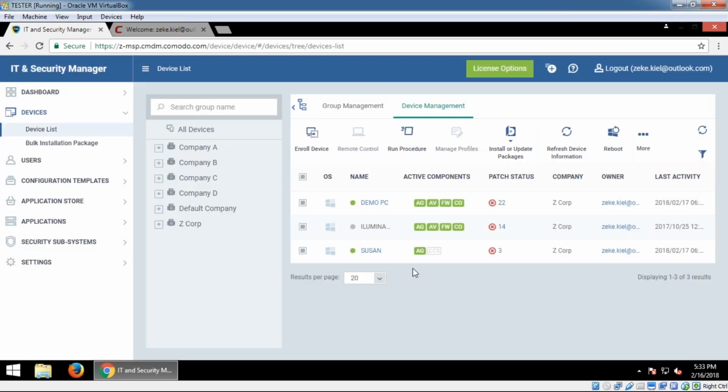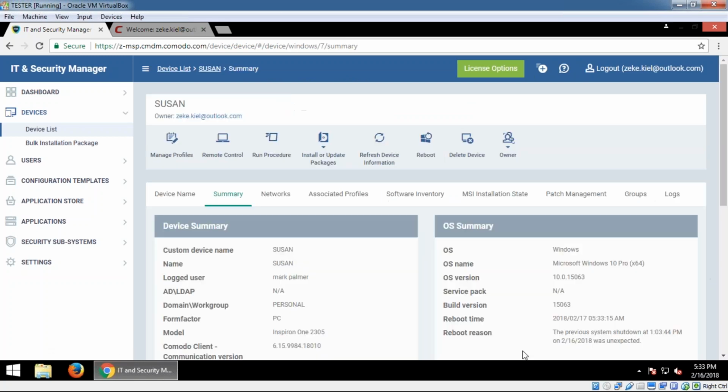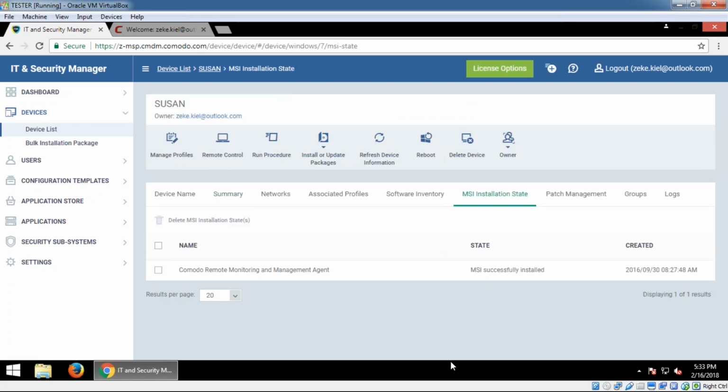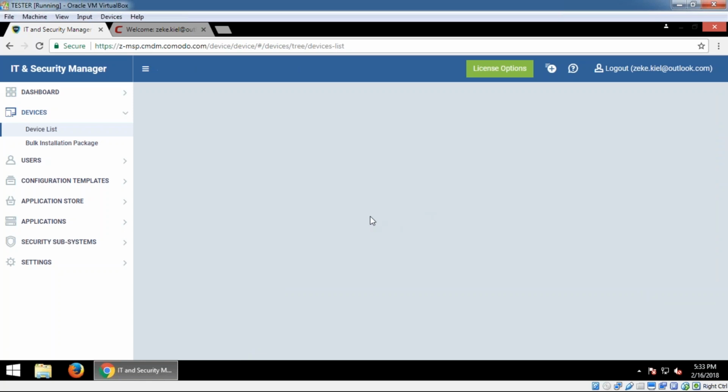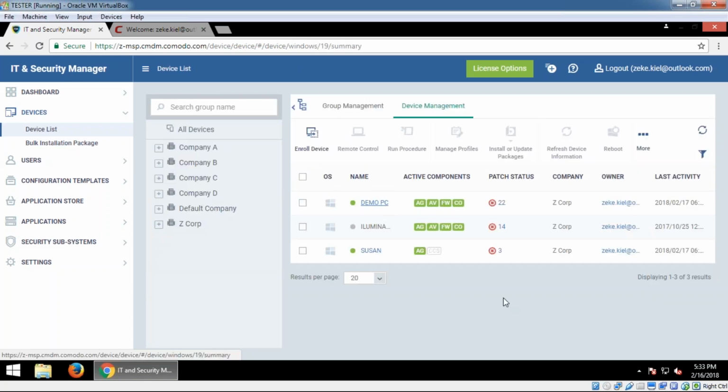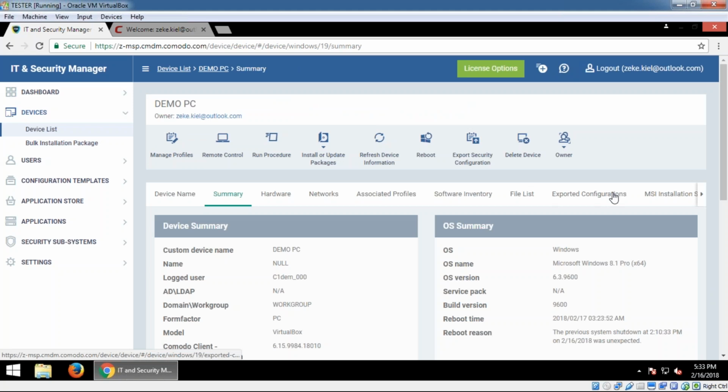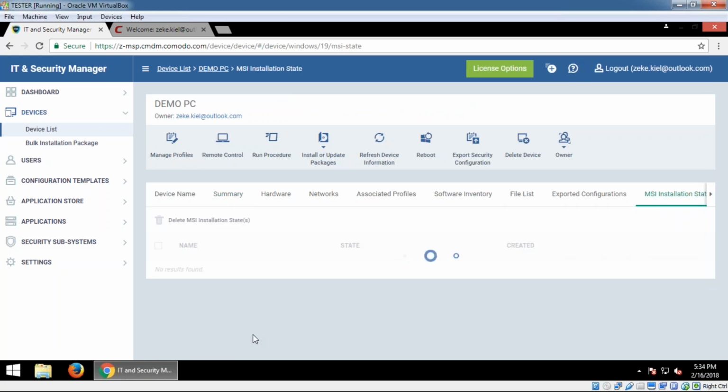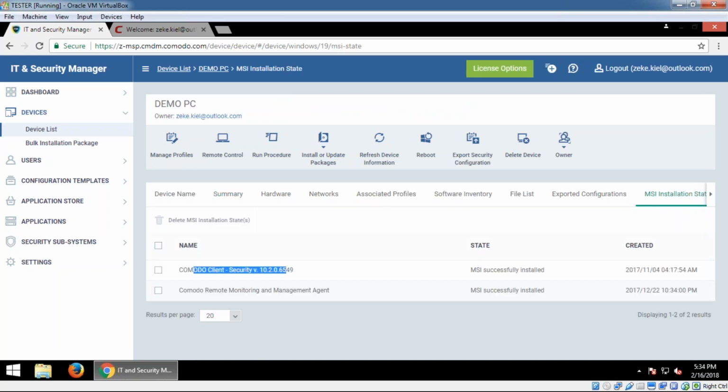After I click install, I can check out what happened to the installation by going to the actual device and then click MSI installation state. Right. In my case, I haven't been able to deploy it here yet, so I don't have any status. But if I want to go back to my other device where I deployed it already, like this one, under the MSI installation state, I will see the Komodo client security here, and it was installed successfully. Right. So you will only see 3 states here: pending, failed, or successful.